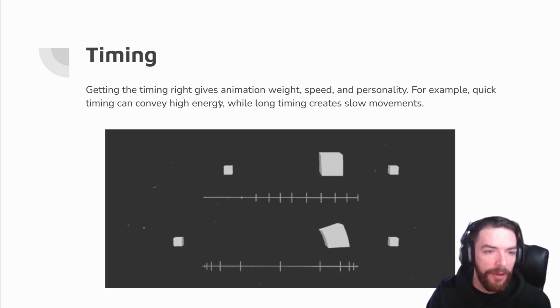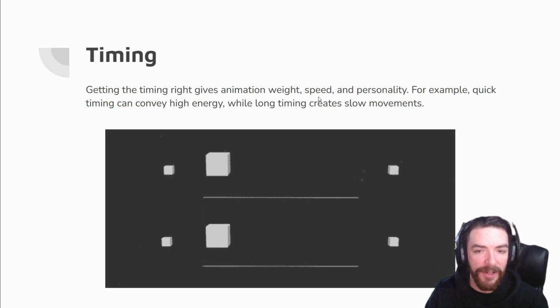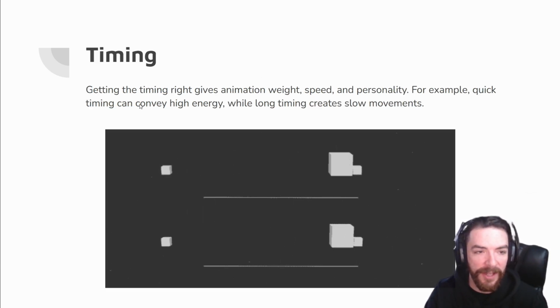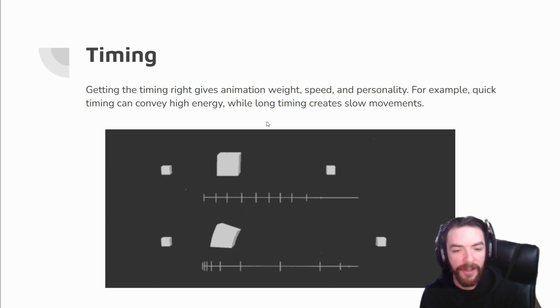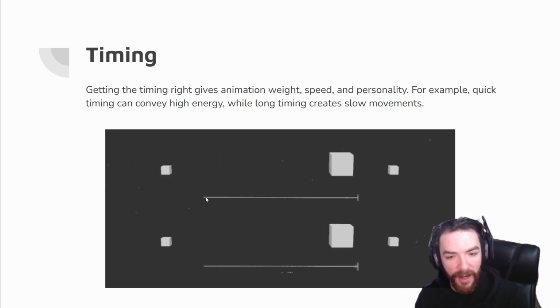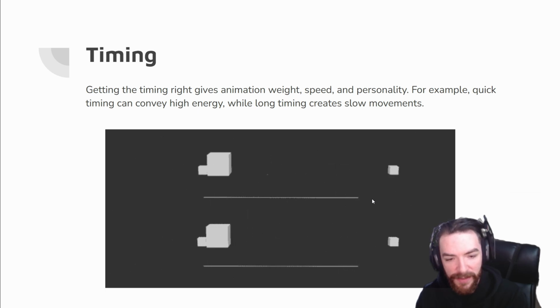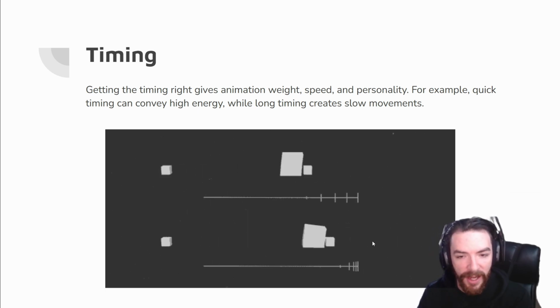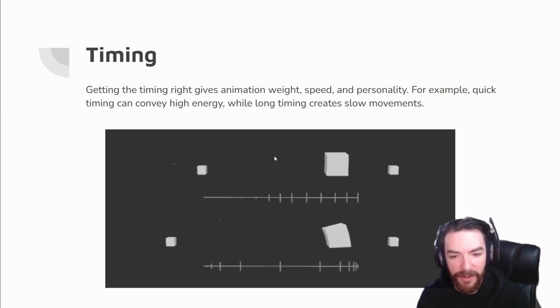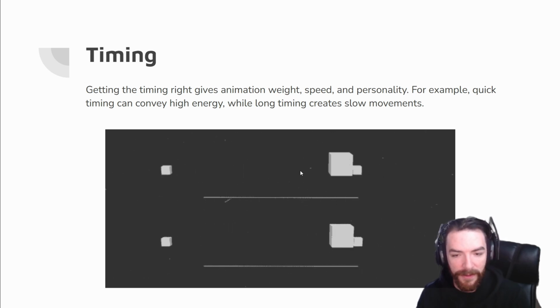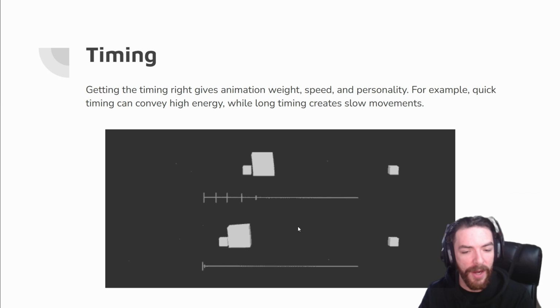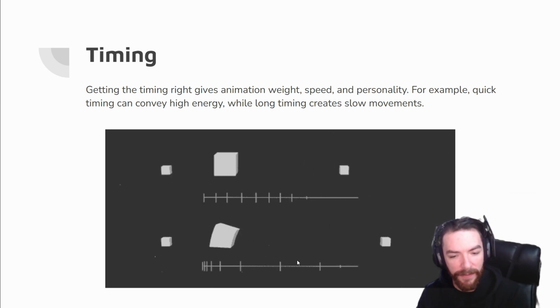Timing. Getting the timing right gives animation weight, speed, and personality. For example, quick timing can convey high energy, while long timing creates slow movements. And this is what I was talking about before. You can see that the consistency between these frames and these frames are not the same. And you can also see the animation between this one and this one is not the same. The top one feels a little bit slow and a little bit more robotic, while the bottom one has a little bit more lively action.